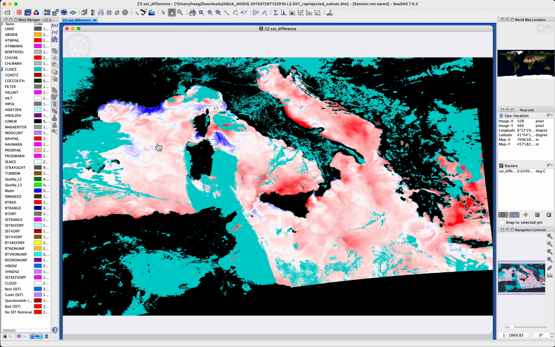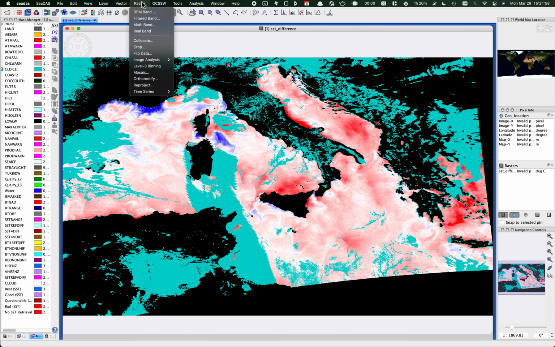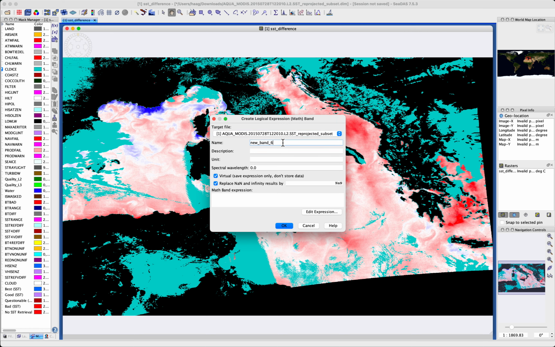Let's do the difference, but let's also exclude all of our cloud ice possible pixels. Okay, so we go back to raster math band. We're going to call this declouded difference. You might come up with a more meaningful name, but that will do for now. I'm not really going to worry about all the other metadata. This is just an illustrative example.